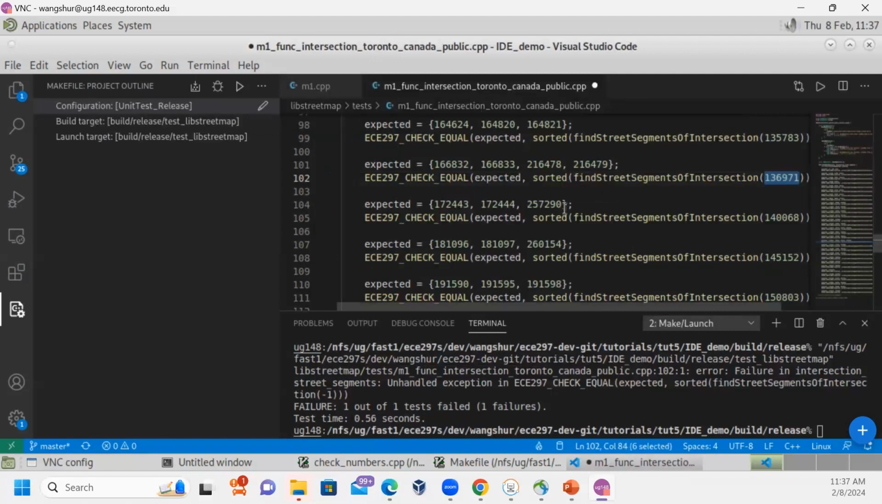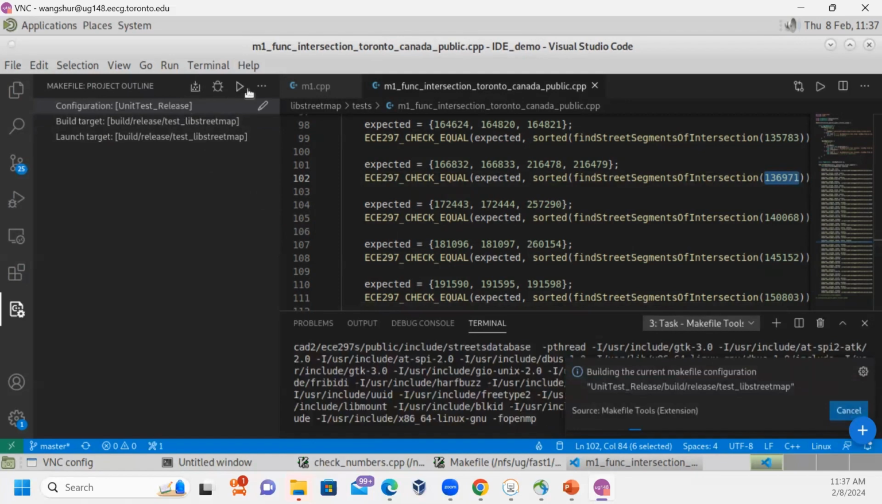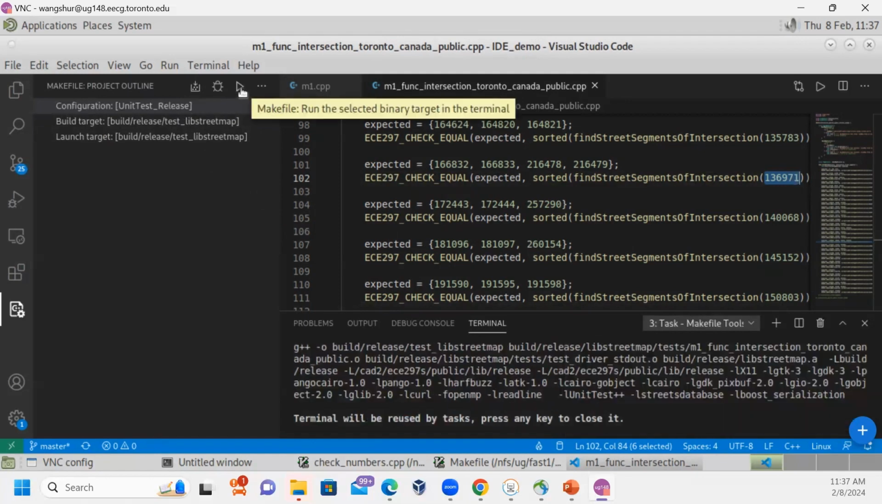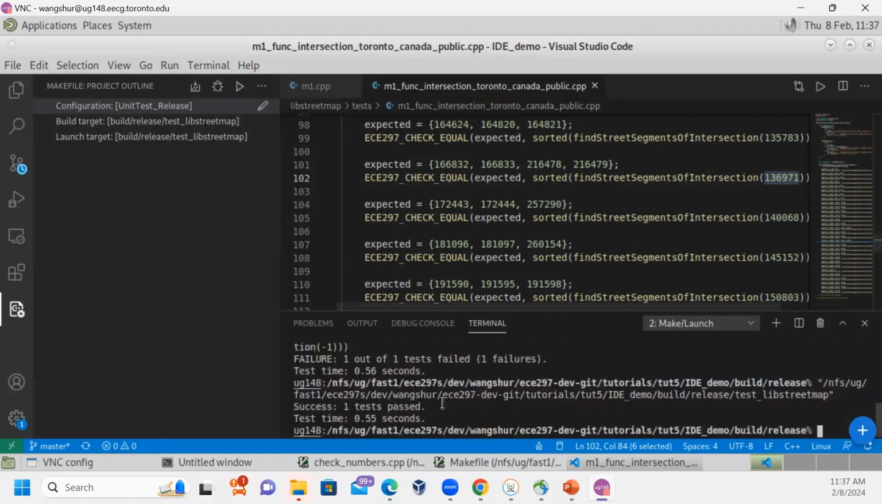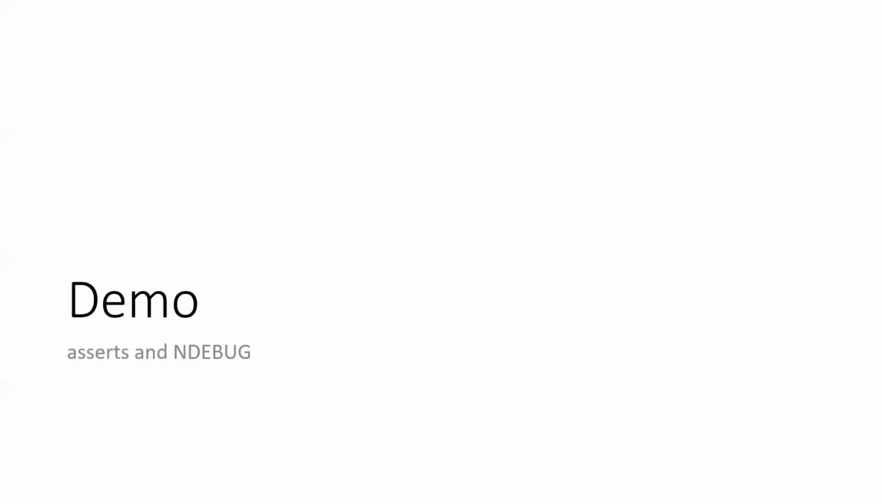Okay. And let's revert back the test case and it will pass. And that's it for the assert demo.